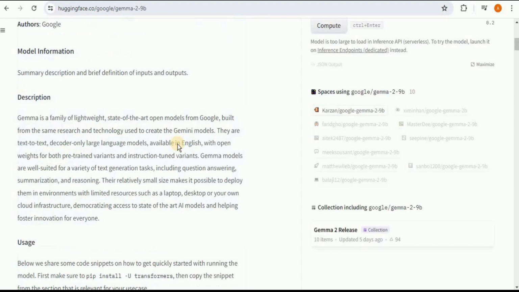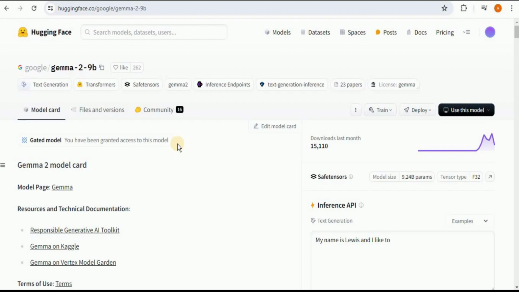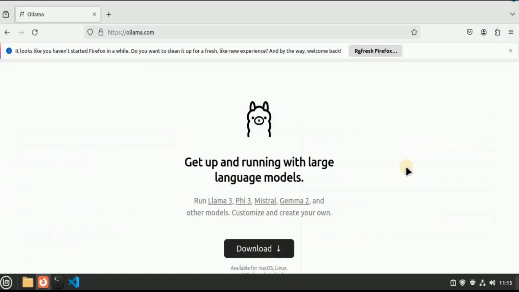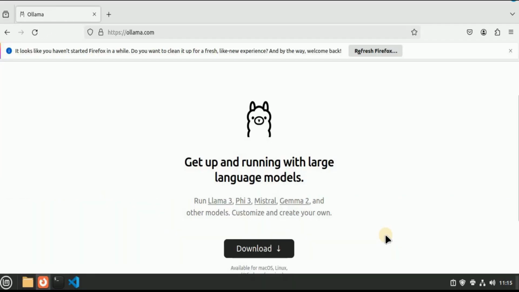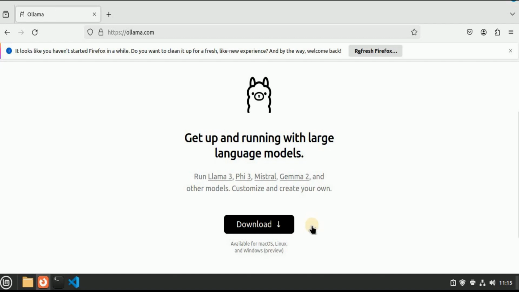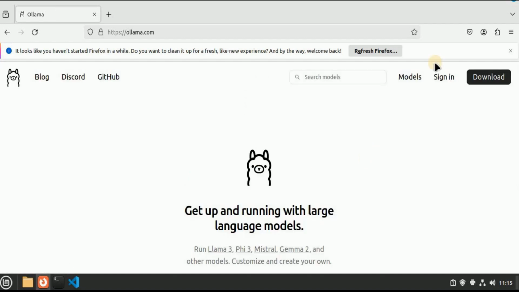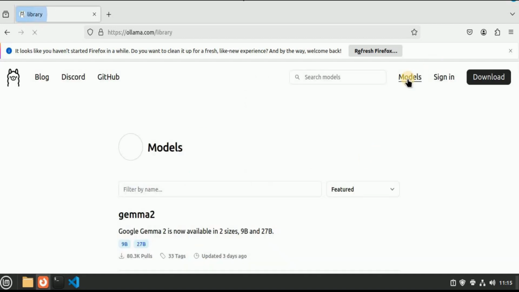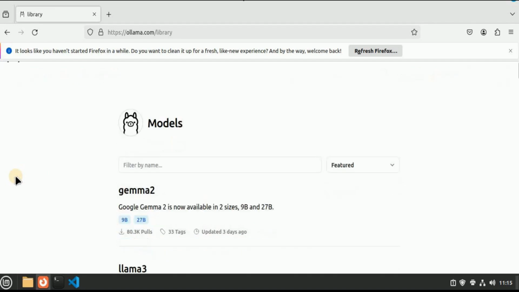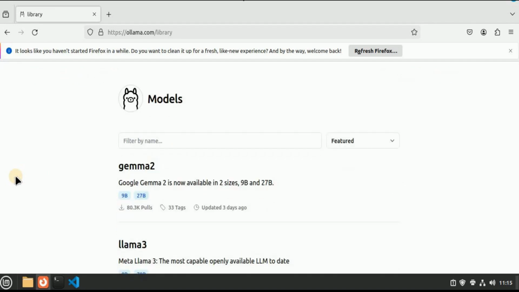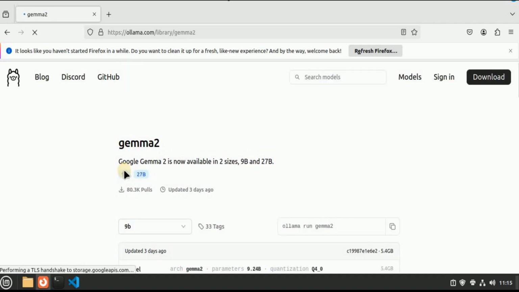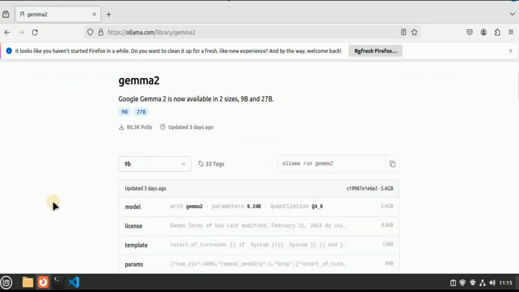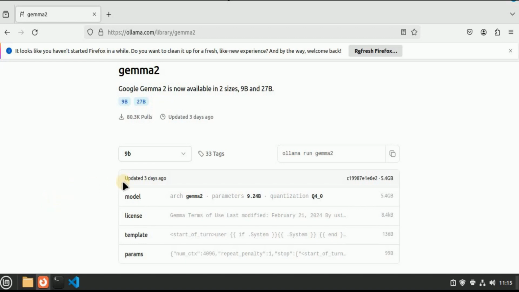But in this video, I'm going to be using Ollama to install the Gemma 2 9B model locally on my system. So if you don't already have Ollama, simply go to this URL that says https://ollama.com, and then based on your operating system, download the required version of Ollama. Once Ollama is installed, simply click on this models tab right here, and on the very top you will see the Gemma 2, and here it contains both the 9B and the 27B model. I'm gonna go with the 9B one because it is a smaller one and apparently more efficient.